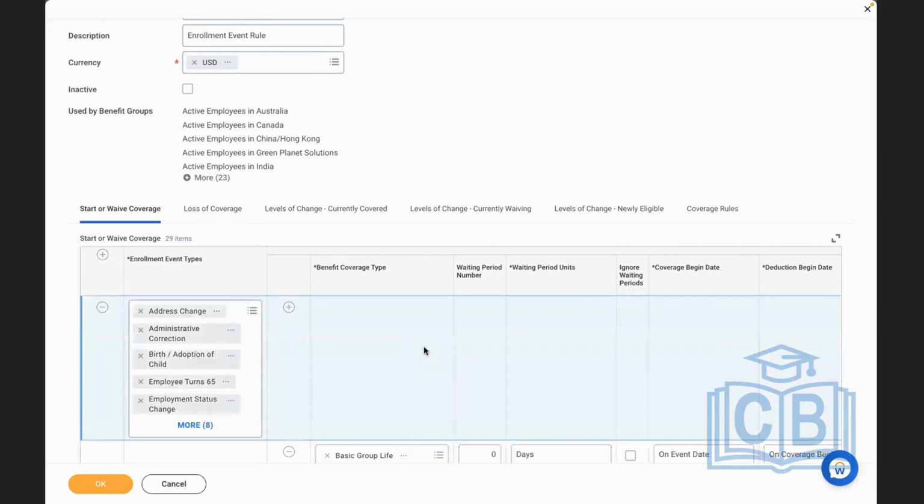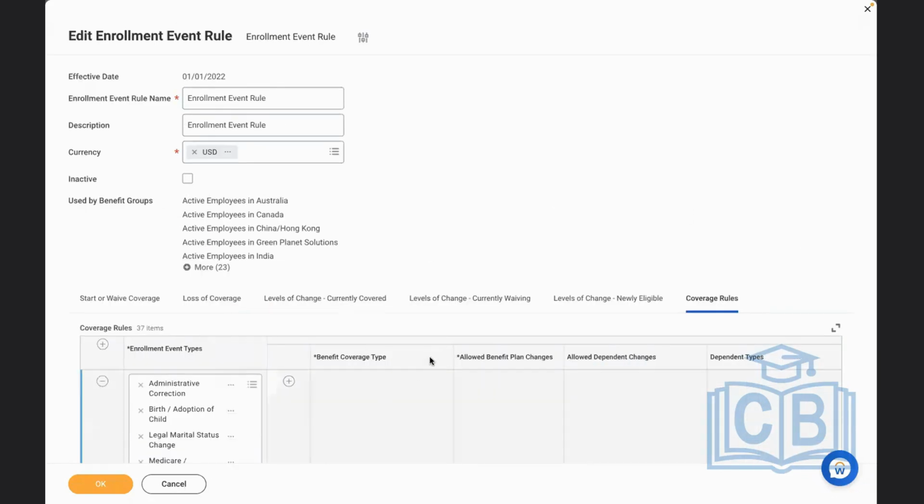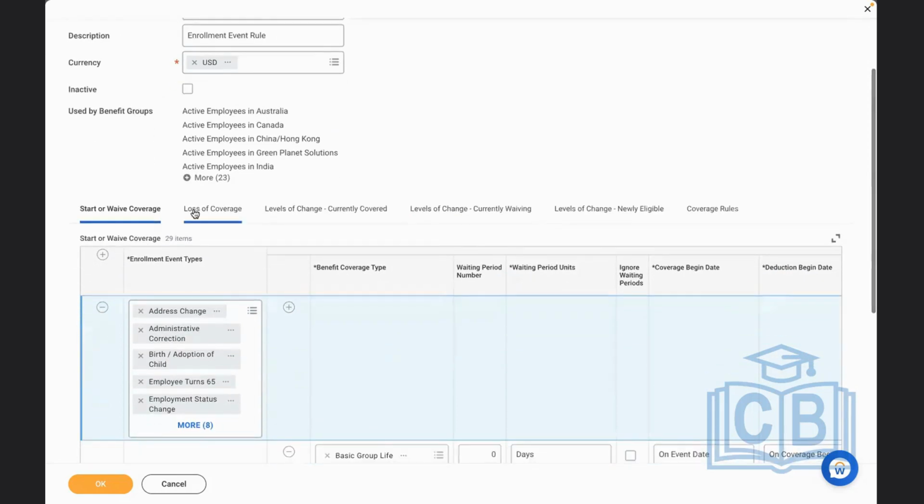Now, coverage rules will control whether dependents are eligible, for which reason they're eligible, and who is eligible. Do you want to keep this plan or select multiple plans? I will take an exclusive session on this. So we're not removing the plan at this moment. While removing, I'll configure this.